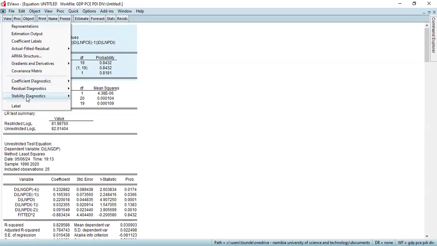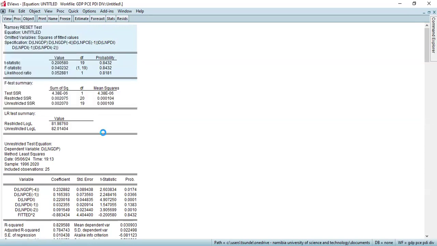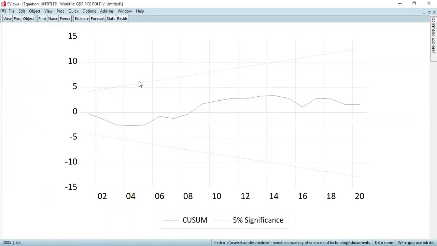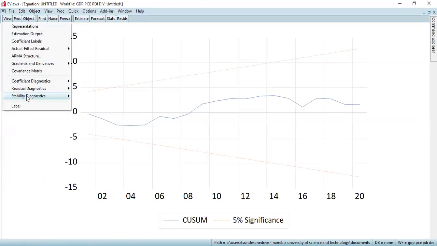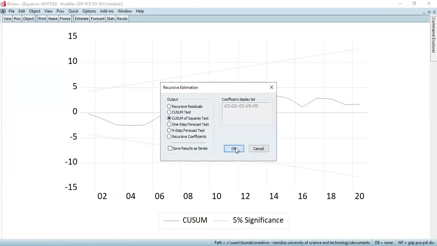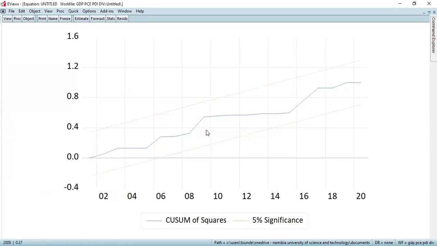Then you go to what other test? The sum of squares test. It shows that the parameters are stable. What about the sum of squares test? The sum of squares test also shows that your parameters are stable. So all the tests that we have used, 100% correct.